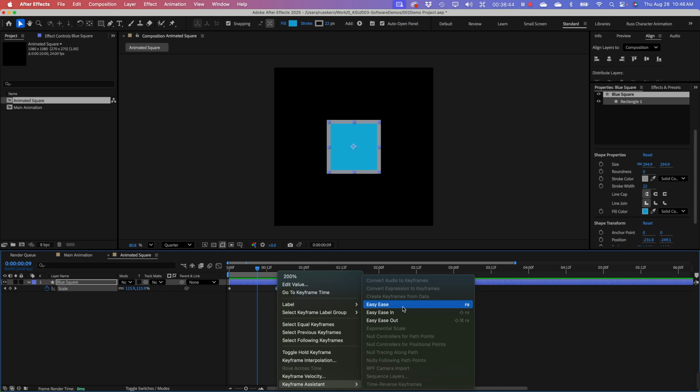If I've got a keyframe I want to slowly leave and then speed up to the next one, I'm going to ease out of the initial keyframe. The choice I make is dependent upon the keyframe I'm working on. I'm working on one that's in the middle, so I actually want to ease into that keyframe and ease back out of it again. And that's what Easy Ease is. Just a simple little Easy Ease.